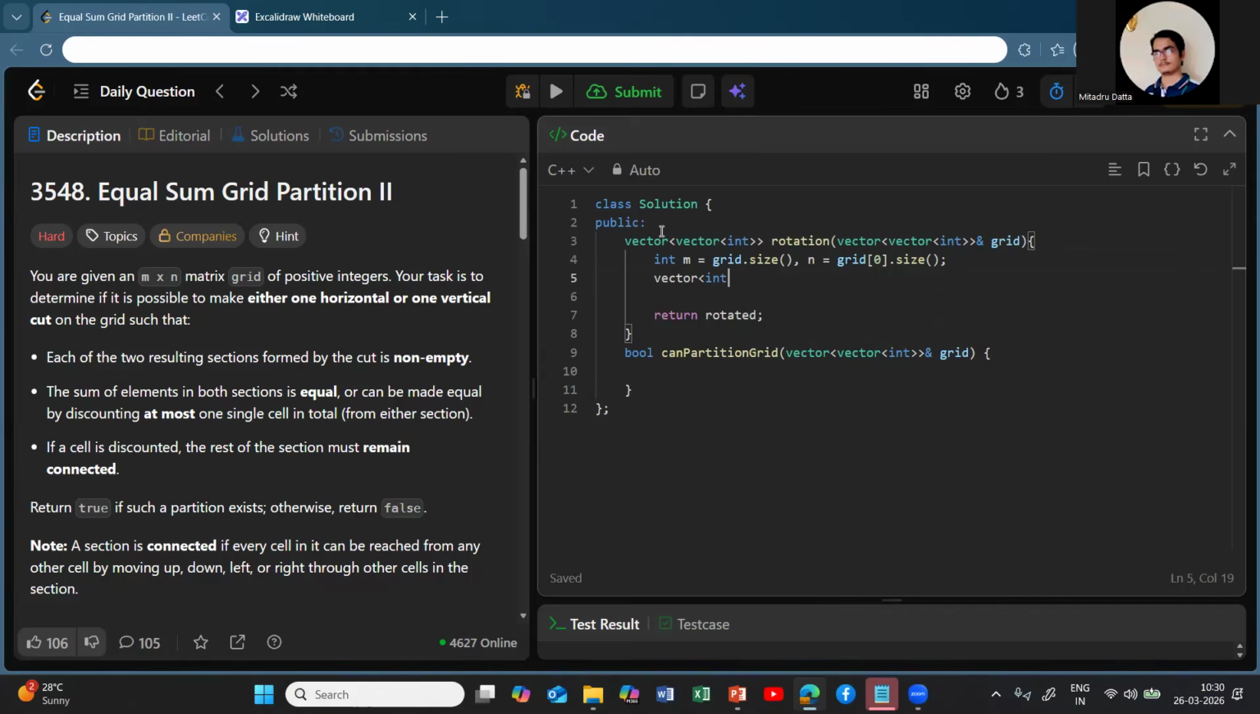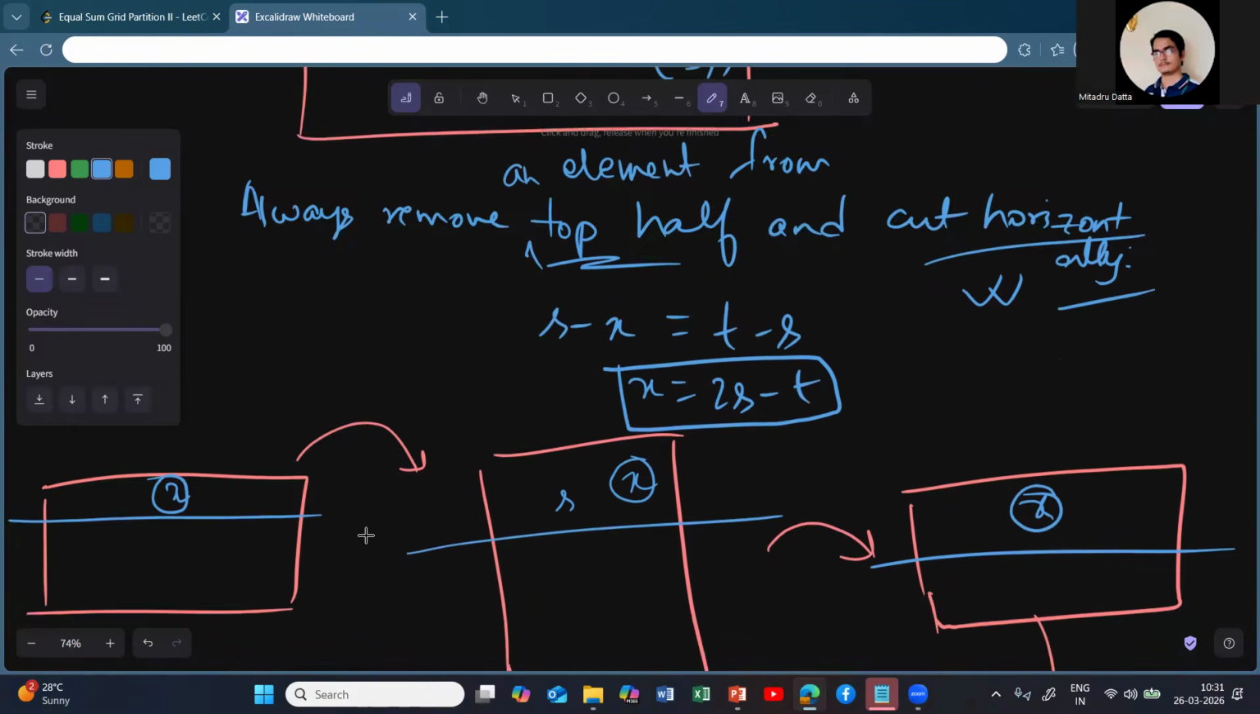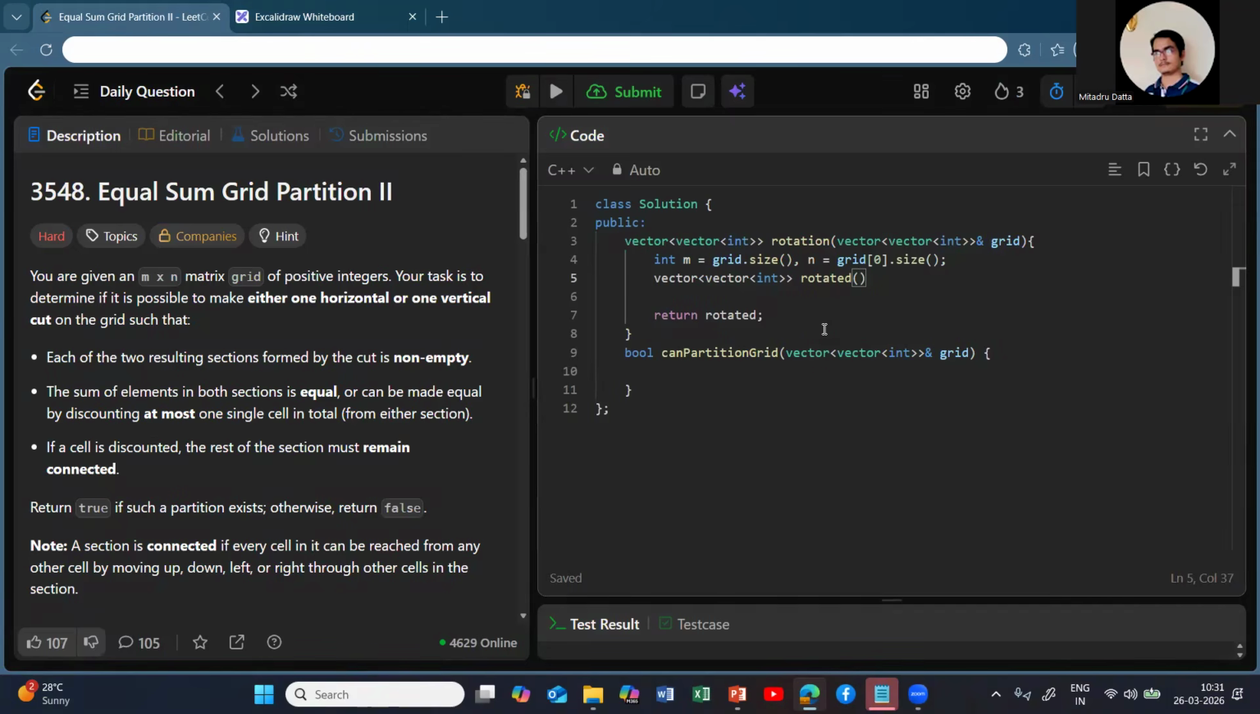And let's say you want to have another vector. So you want to initialize this vector of vector temp. I want to have the rotated matrix, but you see after rotation the dimensions will get flipped. The row will become column and the column becomes row. So m and n just get switched. So we will first have an n and then we will have an m.